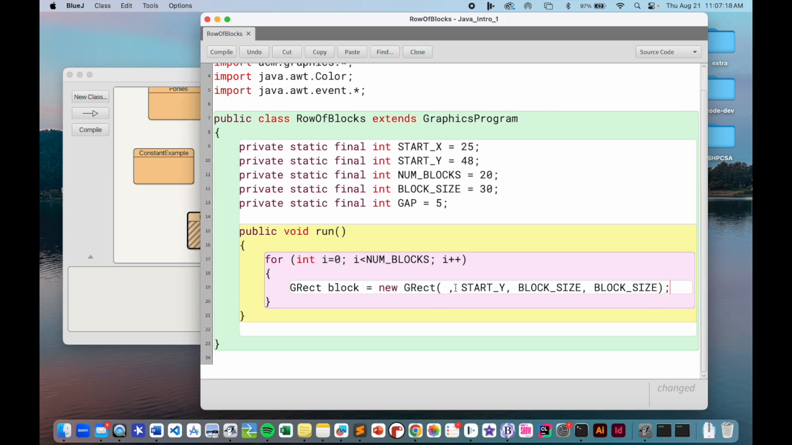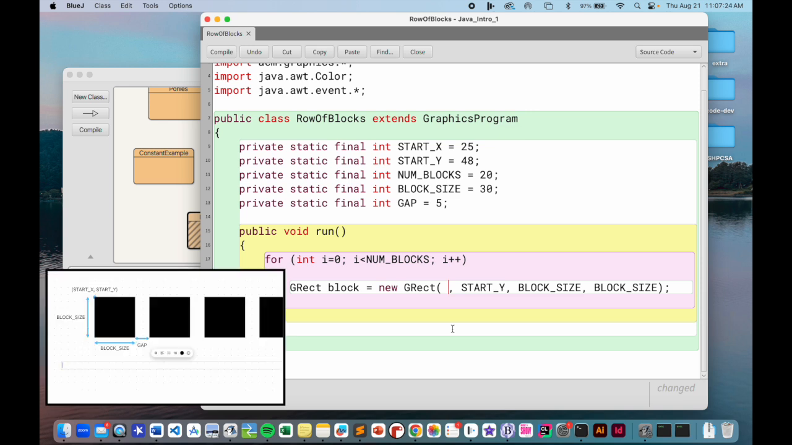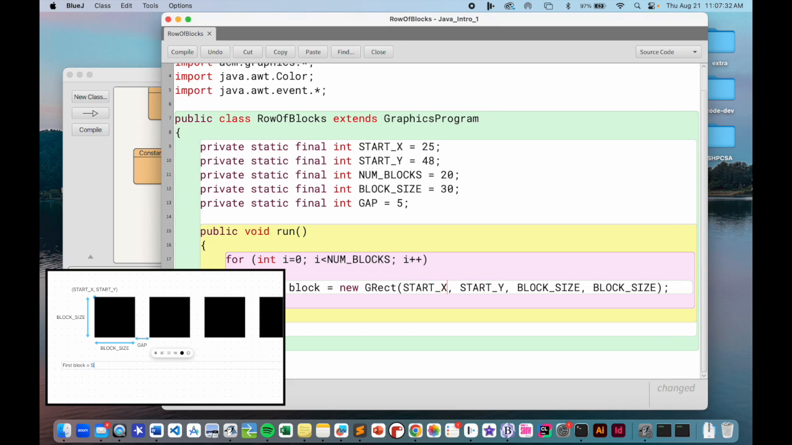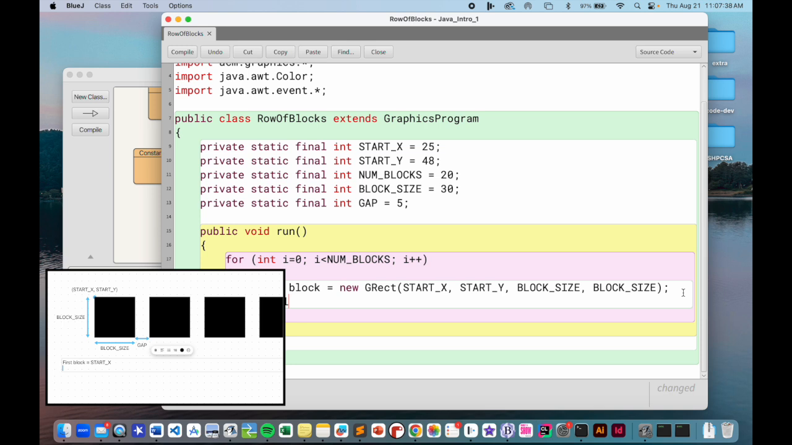Now let's think about this x coordinate, because this is where things start to get a little tricky. I know that the x coordinate of the very first block is going to be start x. Now the problem with this is that if I just do this and then I do add block, they're all at the same location, right? Start x, start y, block size, they're not actually all in a row.